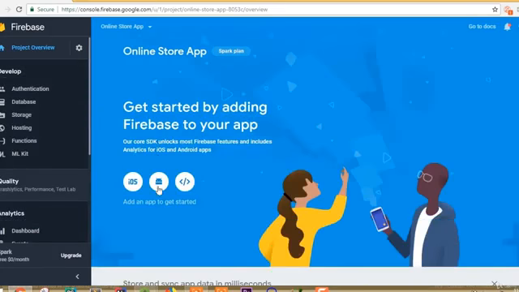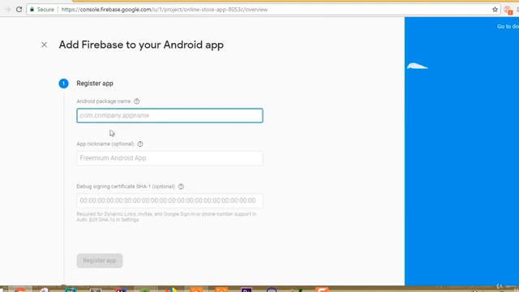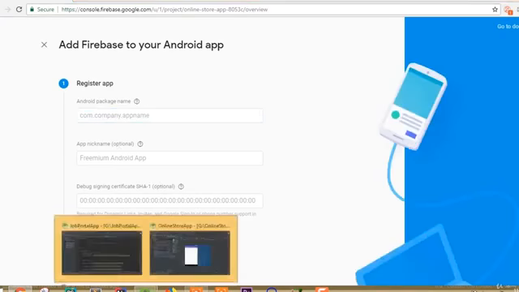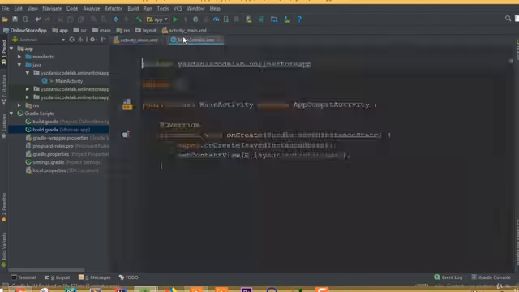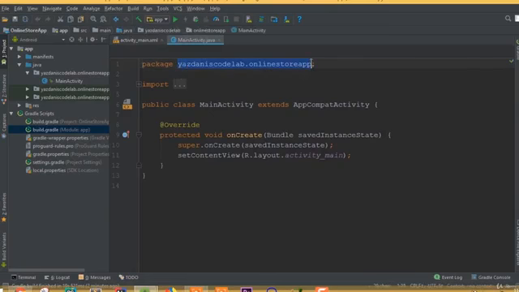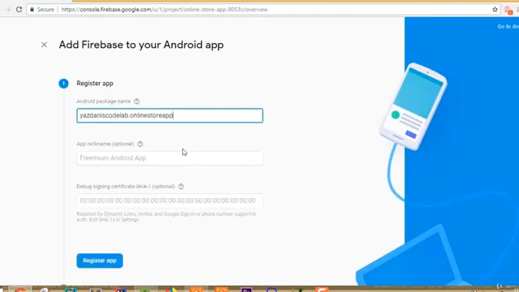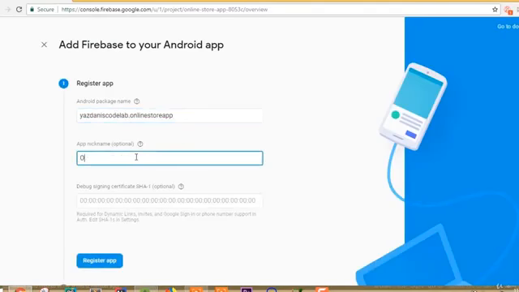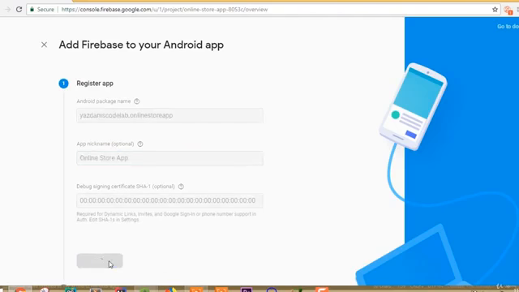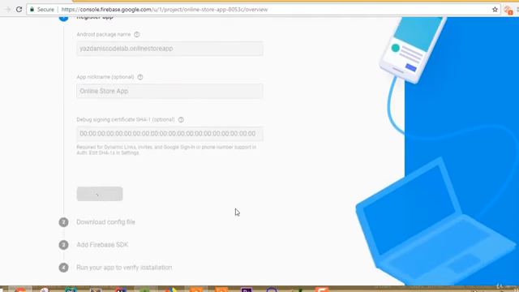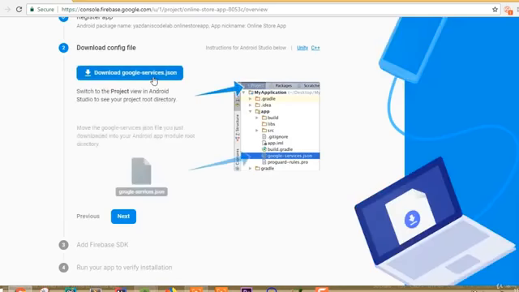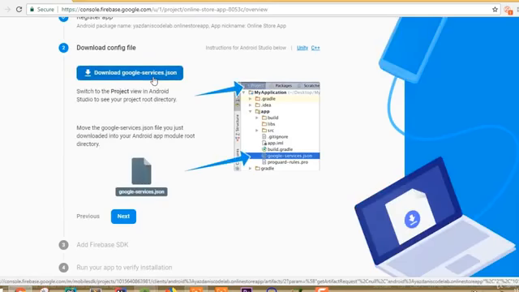Now click this Android icon. And in here we need to add our project package name. So go to your Android Studio and copy your project package name and paste it here. And we can add our app's nickname. The debugging signing certificate is optional, so you don't need to add it. Now click this register app button. Now we need to download this Google services JSON.